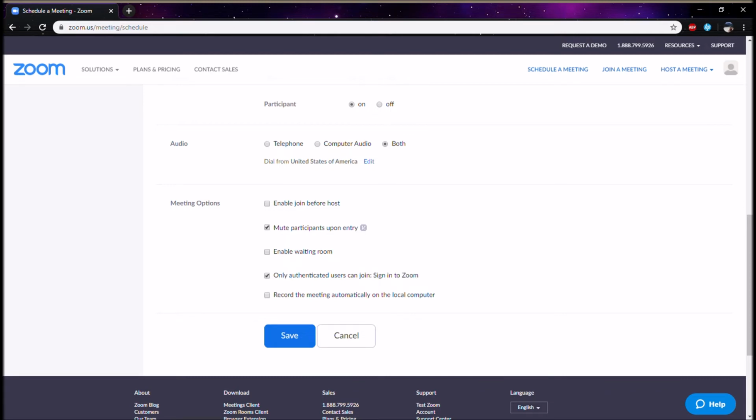Authenticated users can join means that everyone who joins the call has to have a Zoom account. I don't recommend requiring this so that girls without Zoom accounts can still join, but if you feel like that's something you want, you can only allow authenticated users to join your call.